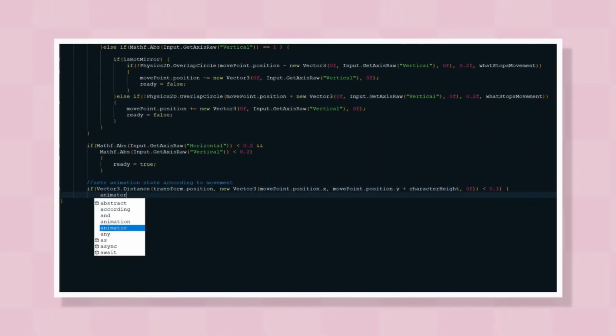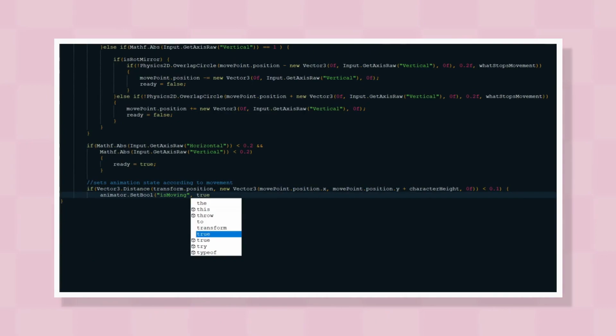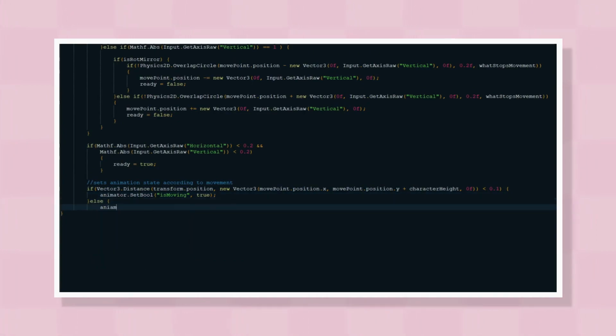This bit of code just checks the distance between the position of the character sprite and where it's heading to see if it's moving or not, and sets the isMoving boolean to true or false to let the animator know whether to play the idle or walking animations.